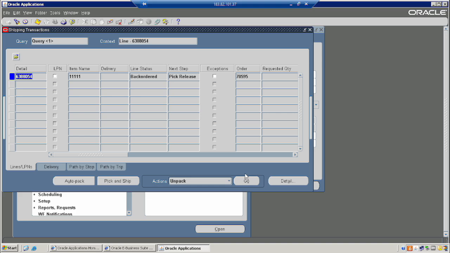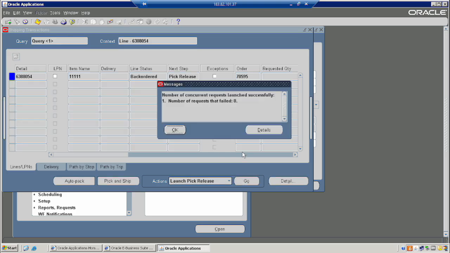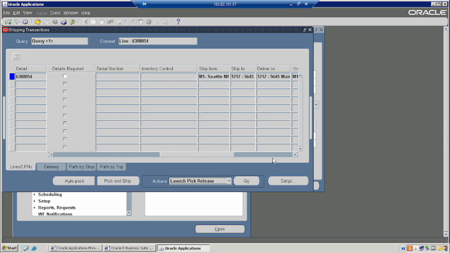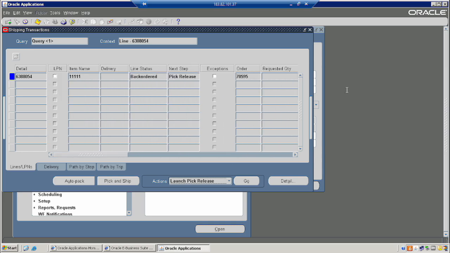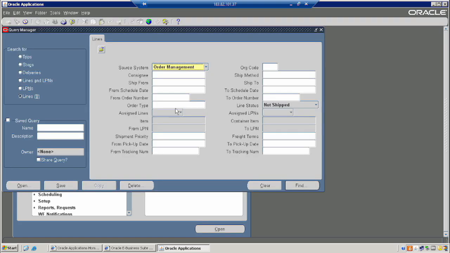You will see, I will show a couple of times here that after doing the launch pick release, nothing will happen. It will not move to the delivery or ship confirm. It will remain the same since you don't have the stock on hand. The next step will be a pick release, and the current status is back ordered.